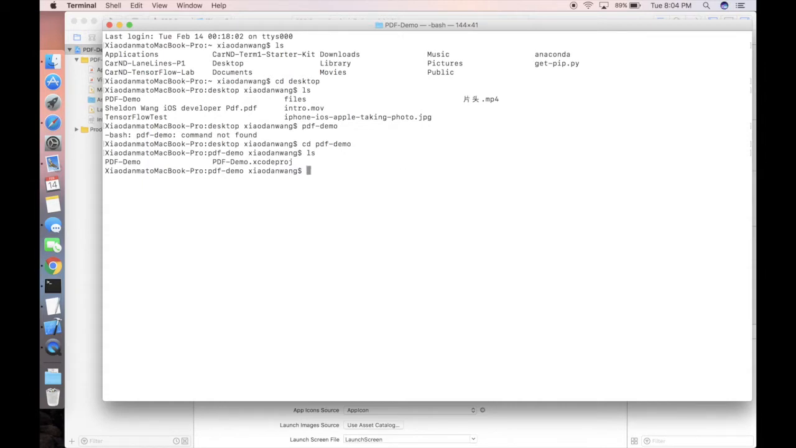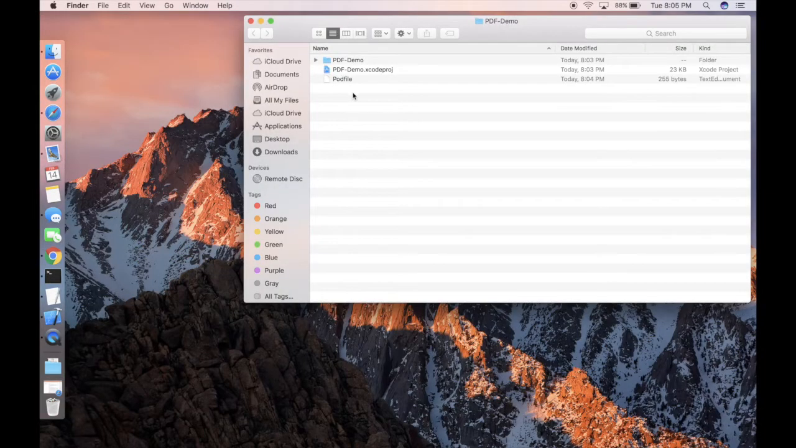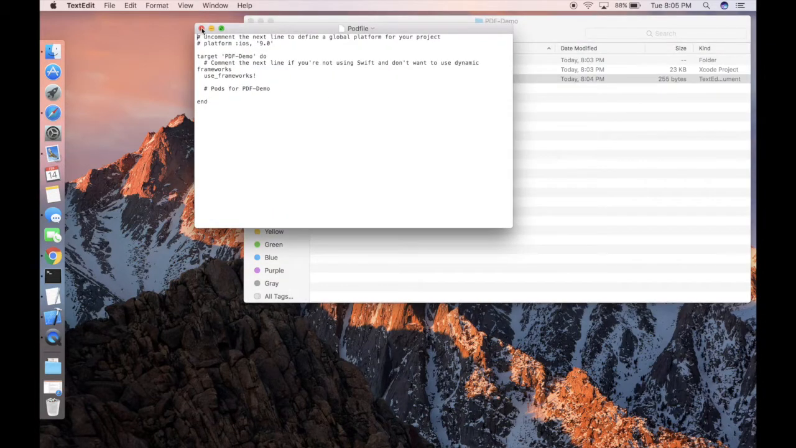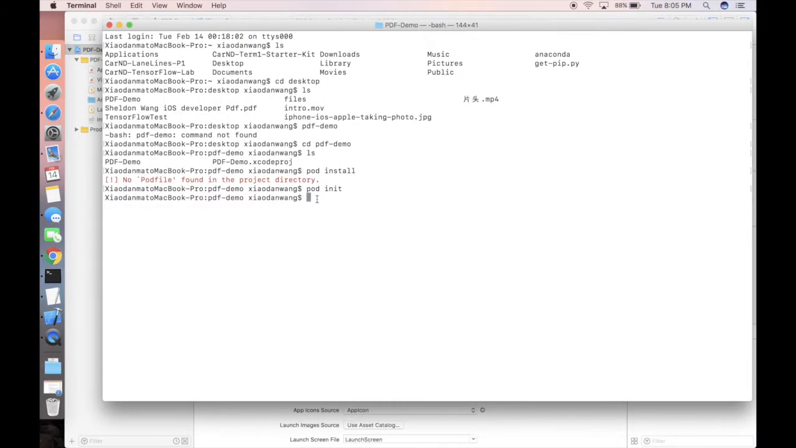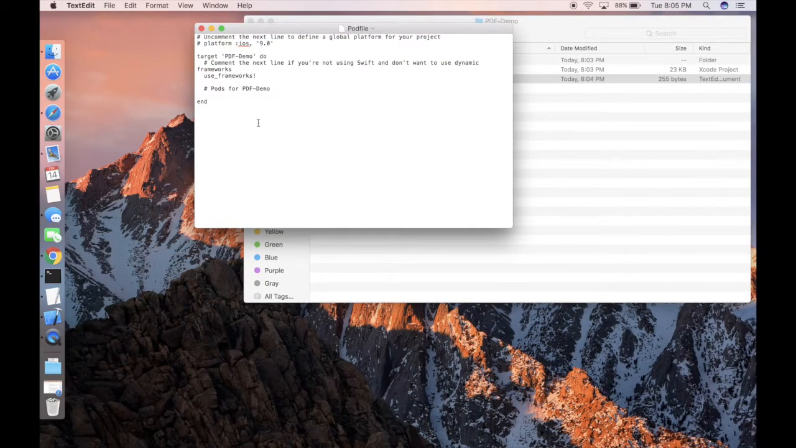Doesn't matter because I've already downloaded it. So CocoaPods is already there in my system. So in this case, we are entering the folder that has our project, as you can see, the Xcode project. And then what you will need to do is just type pod init. So the first step is to init your file. If you come to the folder of your project, you will find one new file is added after we hit pod init. So in this case, this Podfile is generated.